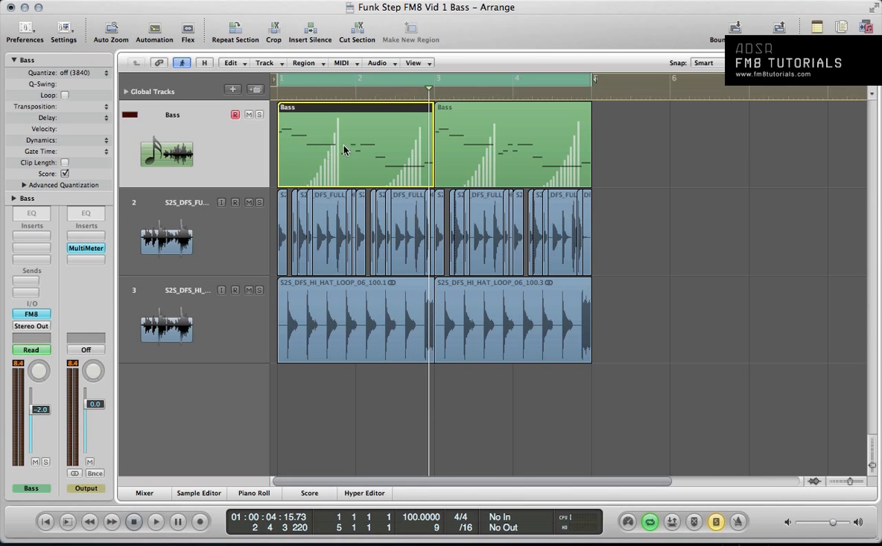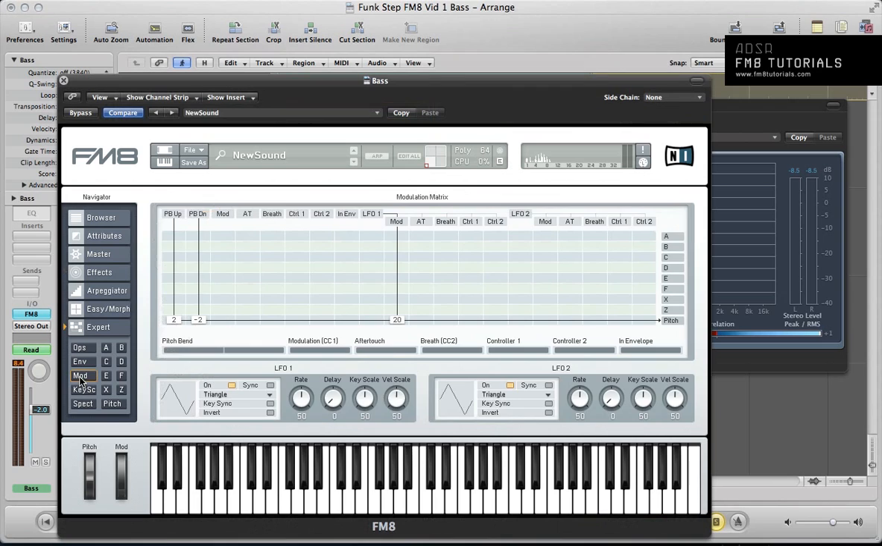So, and you can see the kind of modulation I've got here. By default in FM8 we have this vibrato set up on the mod wheel, so it's an LFO being sent to the pitch. Hit a key and then hit the modulation wheel. We get that vibrato, which is quite cool.